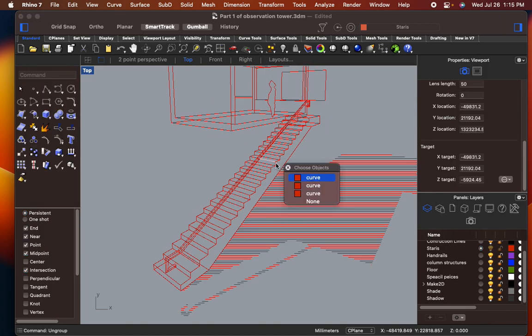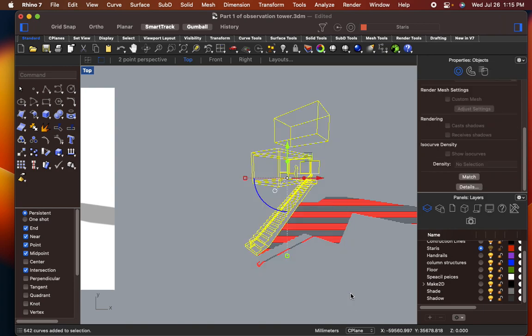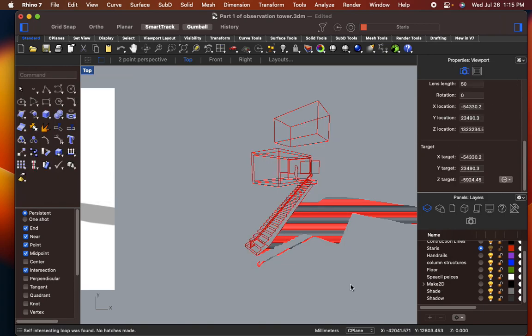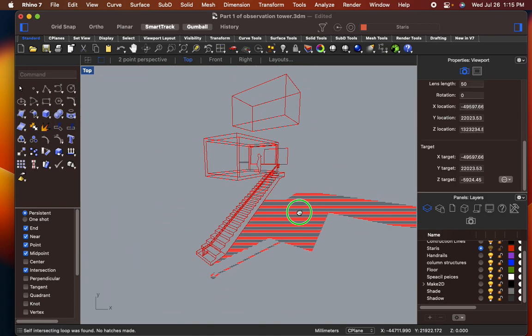And the way I knew, guys, is I clicked on one line and it selected all the stairs. I know that it's grouped, right? So, kind of trial by error. Took a while to figure that out, honestly. Let's try that again. Hatch. It's still stopping me. What is up with that?